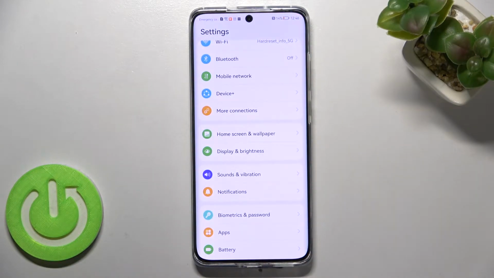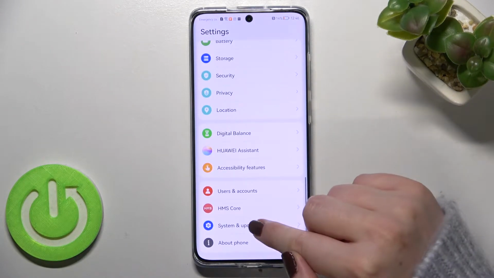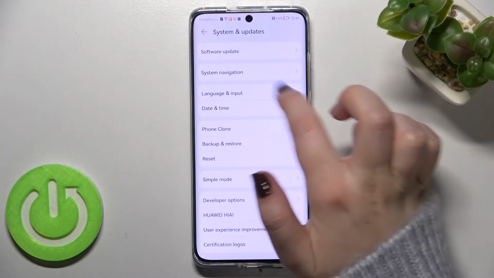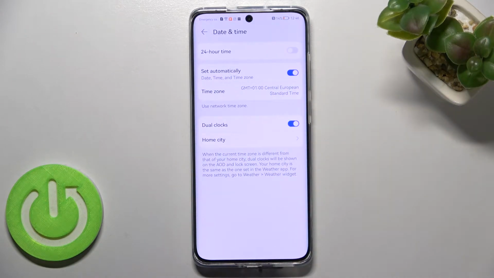So first of all, let's enter the settings, and here we have to scroll down in order to find system and updates. Now in this third section, we've got date and time in the second position, so let's tap, and here we can customize the date and time.